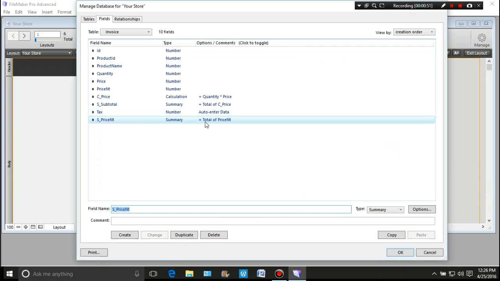And so we just click on that, and it says summary of price no tax. And I like to name my things like that just so that I know what they all are. Now here we will need a summary of the price no tax, and then we will need a total of the C price. So that's the summary of that. That actually works out pretty well.